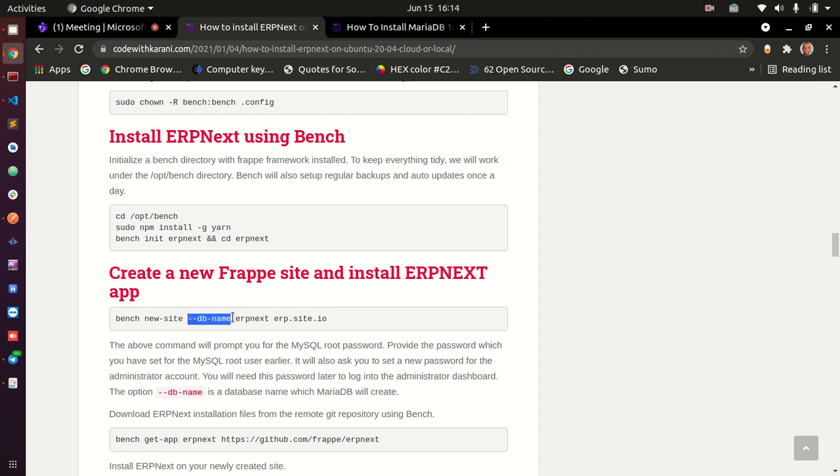With this one you can specify the name of the database that you want to use. So you don't have to leave it to Frappe to give you a default name. If you don't do this, Frappe is just going to give your database a default name, which is going to be a long string that really doesn't have a specific format. So if you want to give your database a name that you can remember quickly, this is how you do it, and then you give a name here. And then this is the name of your site again.